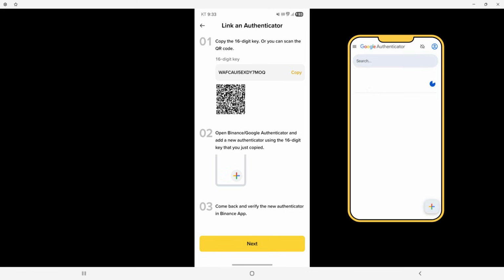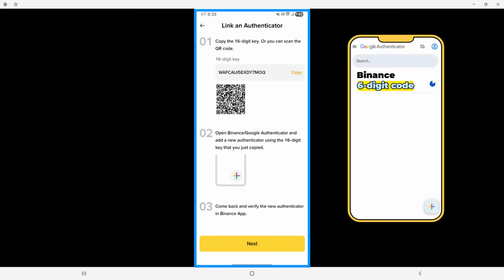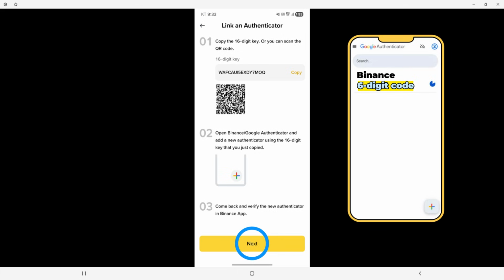Now, in the Google Authenticator app, your Binance account will be connected successfully, and a 6-digit code for that account will be generated. After copying the 6-digit code displayed on the screen, return to the Binance app. Press the next button below.